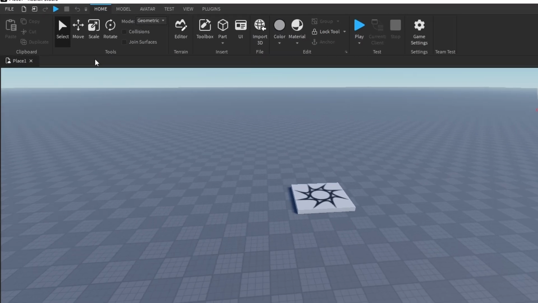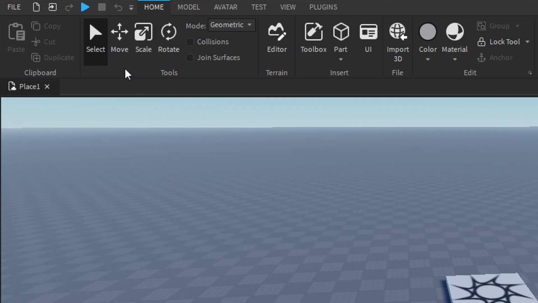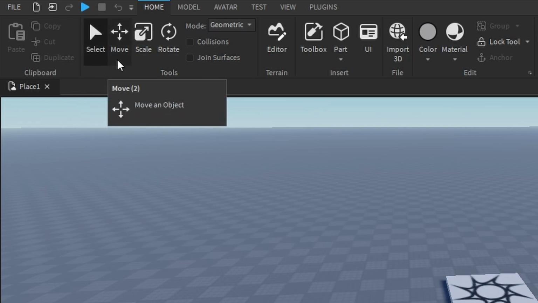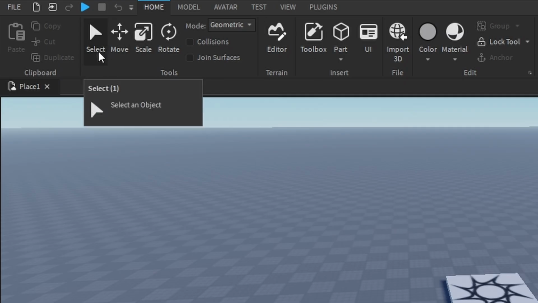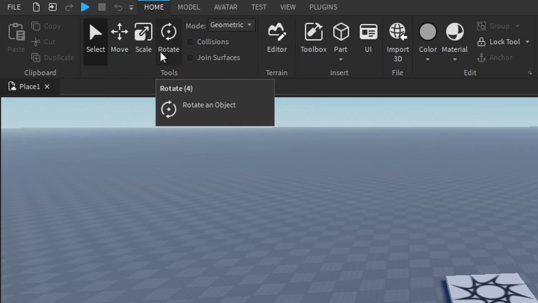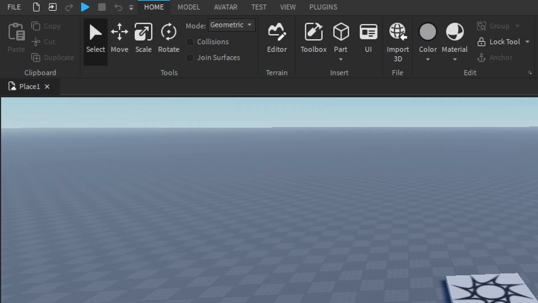All right, so let's bring our attention back up to the home ribbon. We're going to look at this first set of tools. We have a select tool, a move tool, a scale tool, and a rotate tool. You'll notice when I hover over here, it says select, and in brackets it has 1. So if you want to toggle between these different tools, you can just press the number on your keyboard to access that tool without having to move your mouse all the way up here and click on the tool itself. For some people, they have it set up where they have to press control and then the number. For myself, I just have to press the number itself. So now if I press 2, you'll see move is selected.